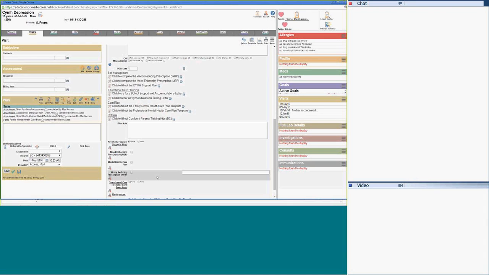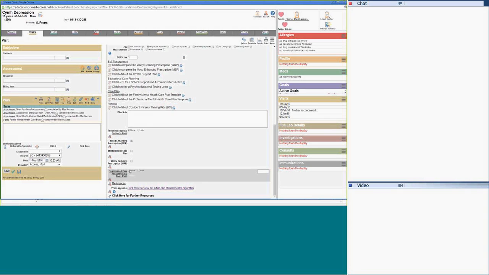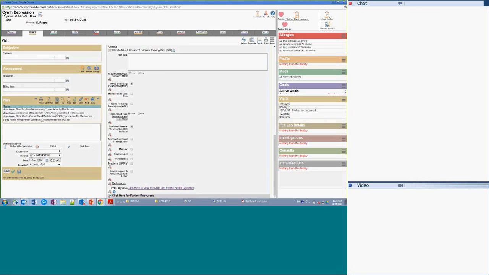So it's an extra step, but I encourage doctors to use it so that they can, of course, click yes, I used the mood-enhancing prescription, and under team-based care, I'll click show. We've put in show and hide just so they save a bit of space. We used the Confident Parents Thriving Kids BC referral, and so on.